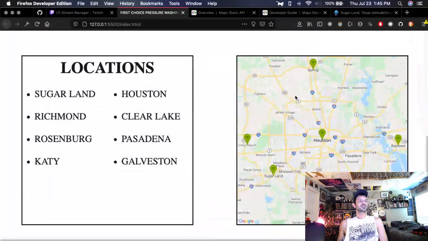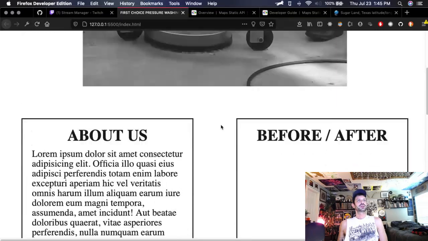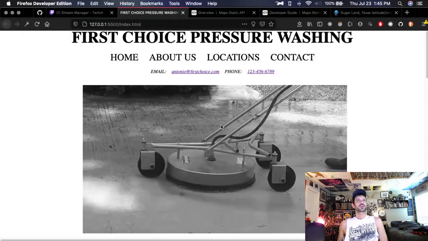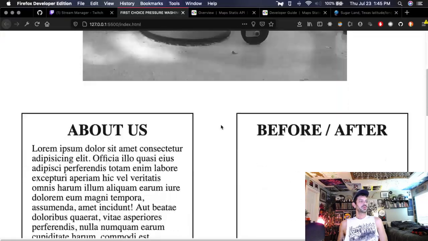Alright, well that's good enough for now. I really wanted to just get the map styled and ready to go. We might add a few more locations. And we'll definitely change the colors of the markers. But, cool. So we just want to get a little bit of work done.